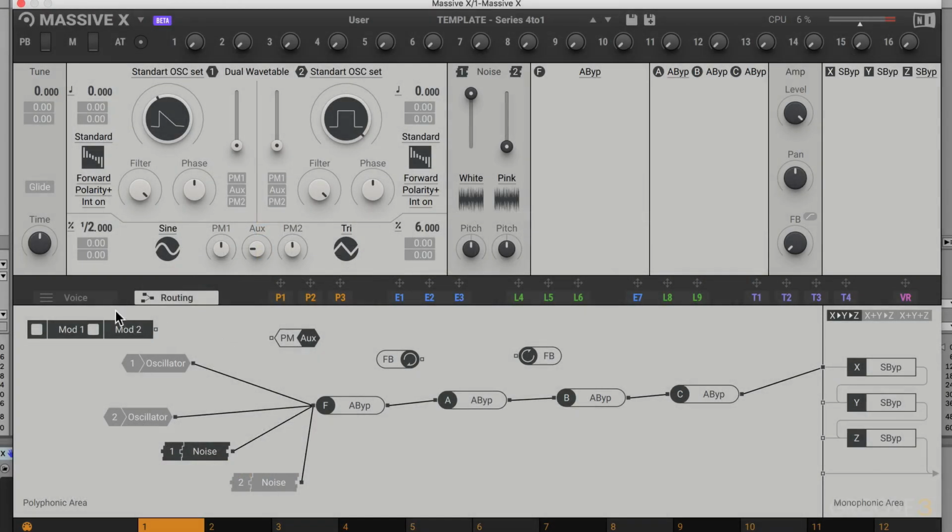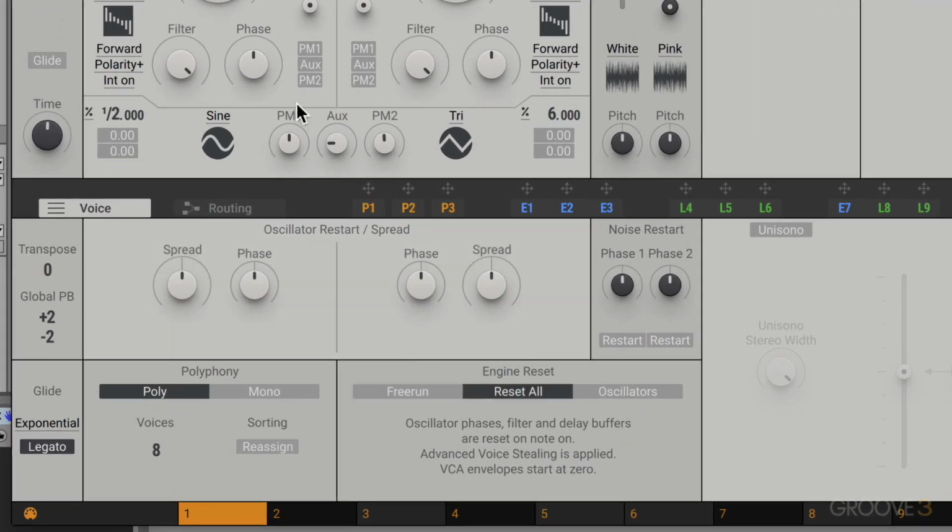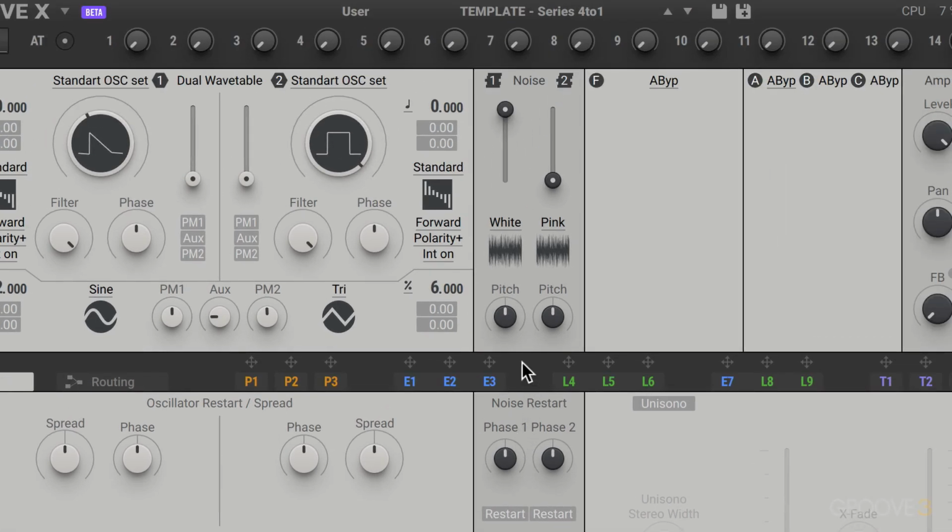Now, following on from the previous video about phase and restarting the phase in the case of oscillators, how does this apply to the noise oscillator? We can see here these phases, phase 1 for noise oscillator 1 and phase 2 for noise oscillator 2. What do these mean and why are they important?